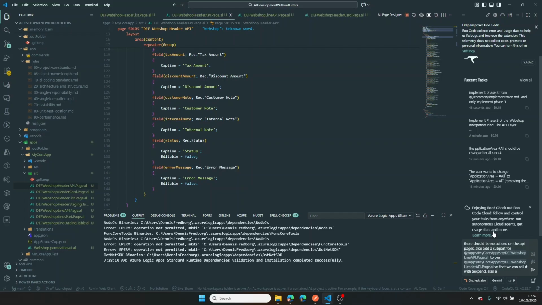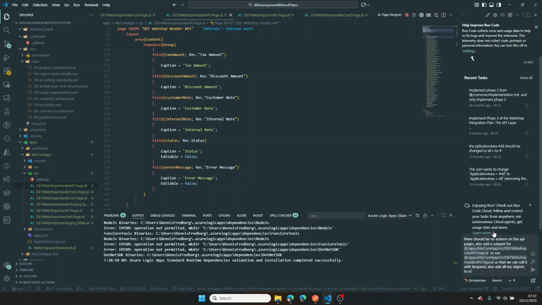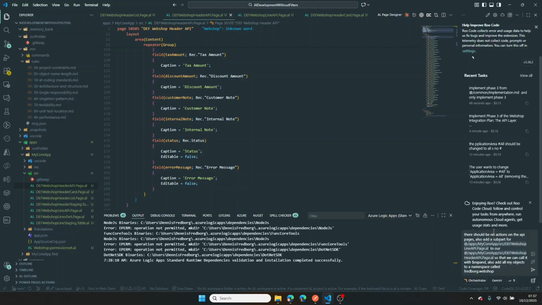Also add all my objects to a namespace called Fredborg.webshop, something like that.